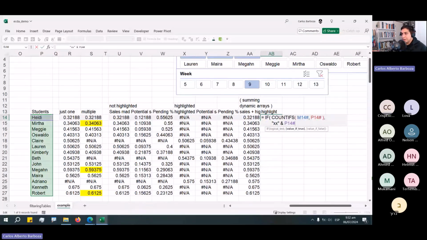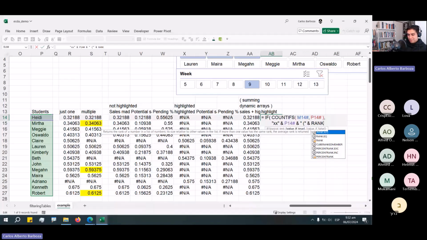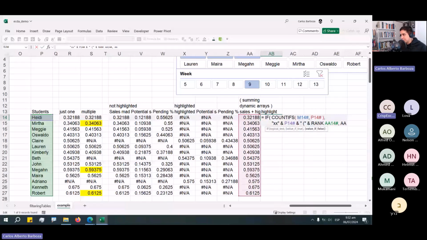Why is it not formatting it? Okay, yeah, the student. Okay, ampersand with the parentheses, space, open parentheses, close the quote, another ampersand with RANK. Okay, this is a cool part. Give us the rank on AA14, right there, based on those values, comma, AA14. What am I missing? The RANK, open parentheses, of course. And then you do 0 right here for the order.